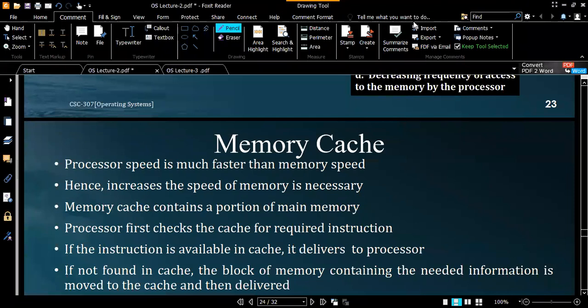Then we have the cache memory. So let's start with the cache memory. First of all, let us see why we actually need cache memory. I have already discussed that we need cache memory because our CPU works very fast, but the problem is the other storage that we have, the main memory and the secondary storage, are not that fast.